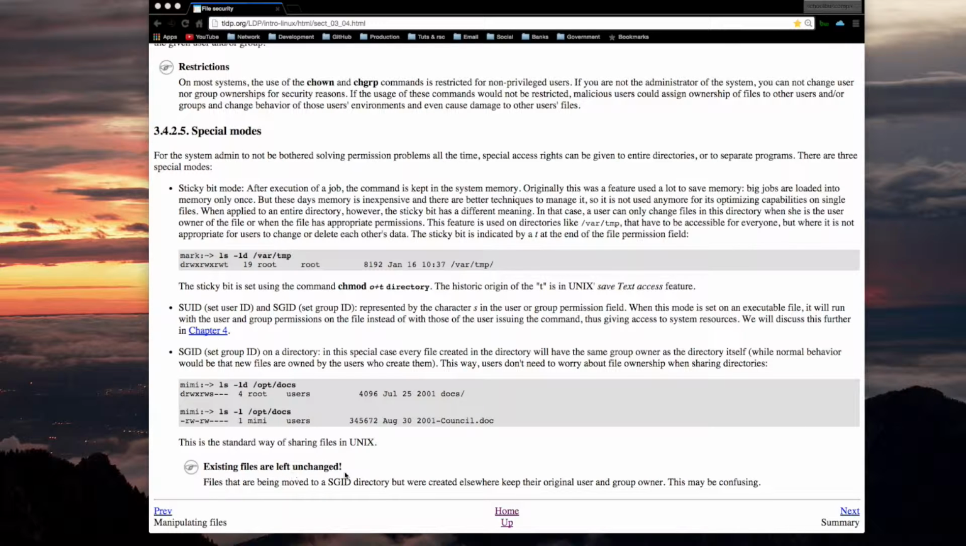Existing files are left unchanged. Files that are being moved to the SGID directory, which is the case over here, but were created elsewhere, keep their original user and group owner.